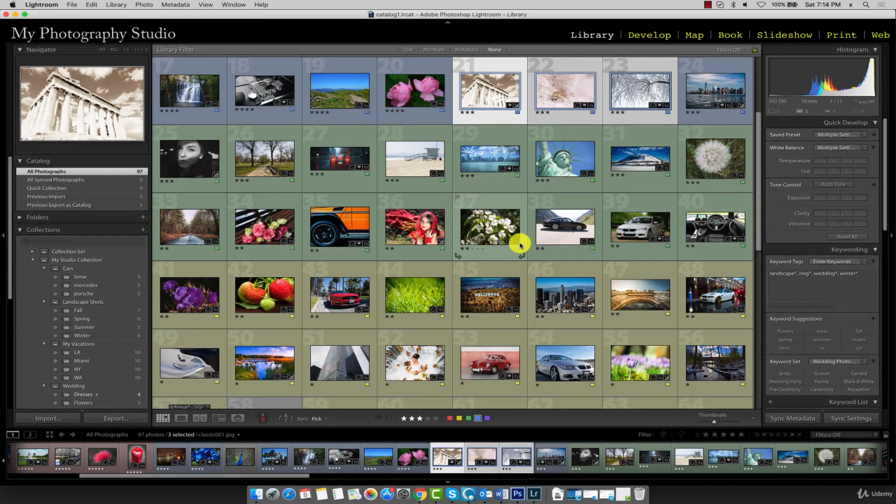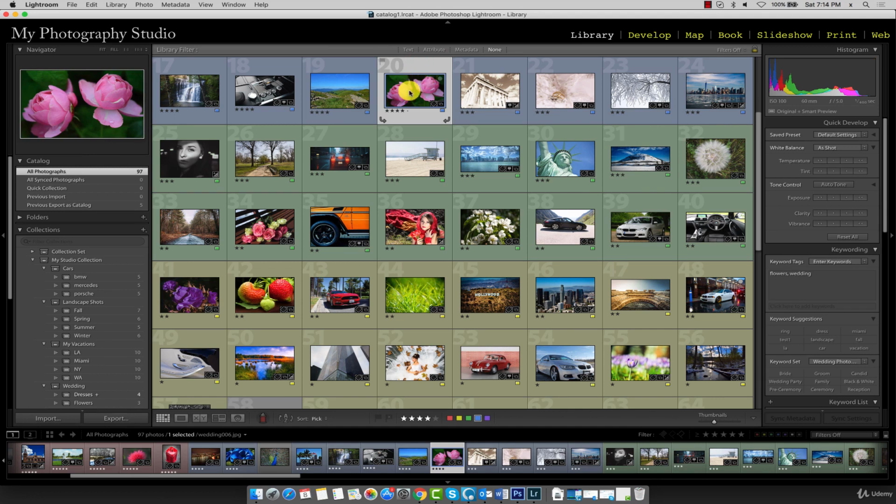In this section of the course, we'll be working with the book module to convert our photos into photo books, PDF galleries, or JPEG galleries. Before we get started, if you have any thumbnails here selected, just go and click off by clicking on any one item in the gallery. Now navigate to the book module by clicking Book up here.